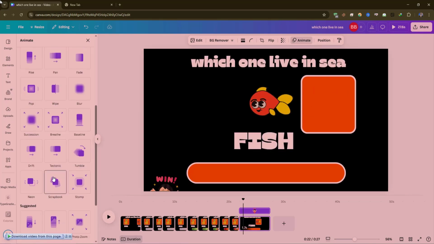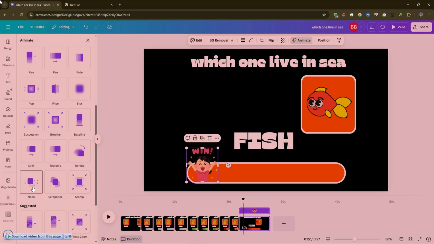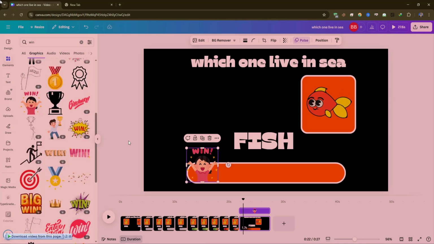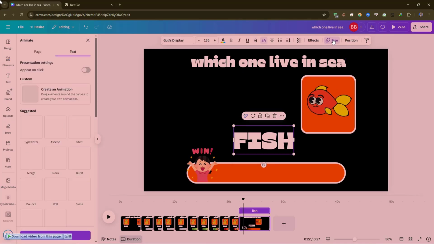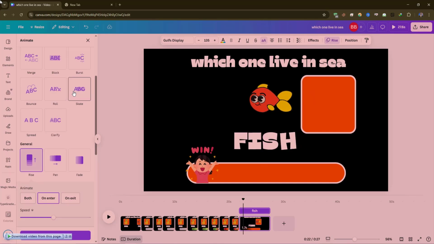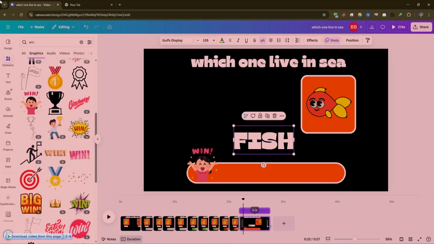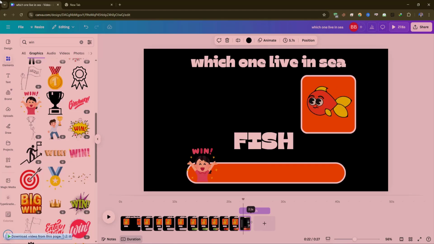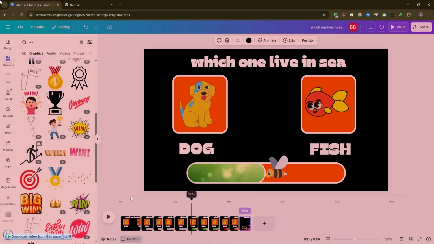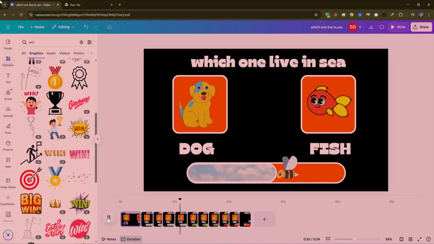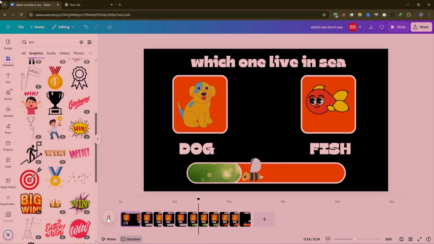Now, if we play it, we will see it looks much better here. Okay, so the correct character is popping out from the shape bar and telling us that our answer is right. Okay, so it's looking good. You can set animation however you like. Okay, it's not mandatory that you need to use my animation.